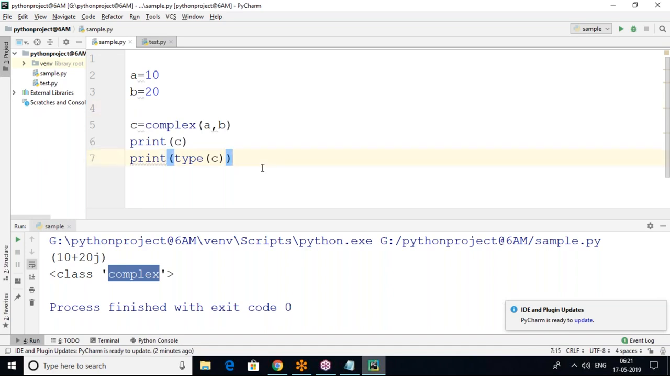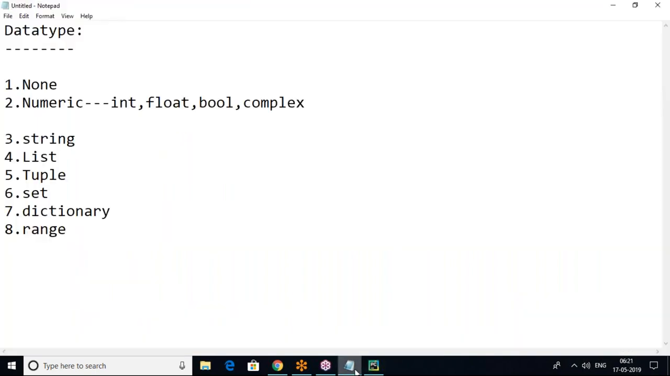Now you can see these are the basic data types, like the general usage data types: complex, bool, float, int, and none. But coming to string, list, tuple, set, dictionary, and range, these are the sequence data types. Each and every one of these has sequence behavior, which means it is possible to apply more operations on these data types.